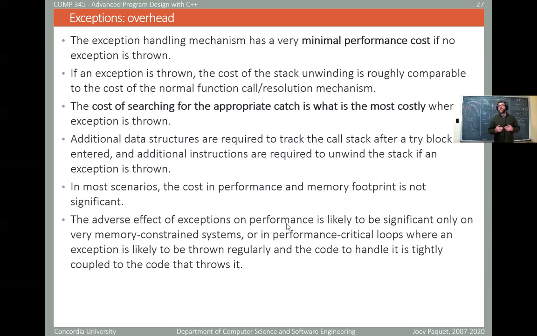So what is the worst case? What is it you want to avoid? If you want to avoid the overhead of the exception handling mechanism, you should avoid as much as possible that exceptions are thrown. Much of the overhead is when the exception is thrown and the exception handling mechanism starts doing its search. So the rate at which exceptions are thrown should be as low as possible.